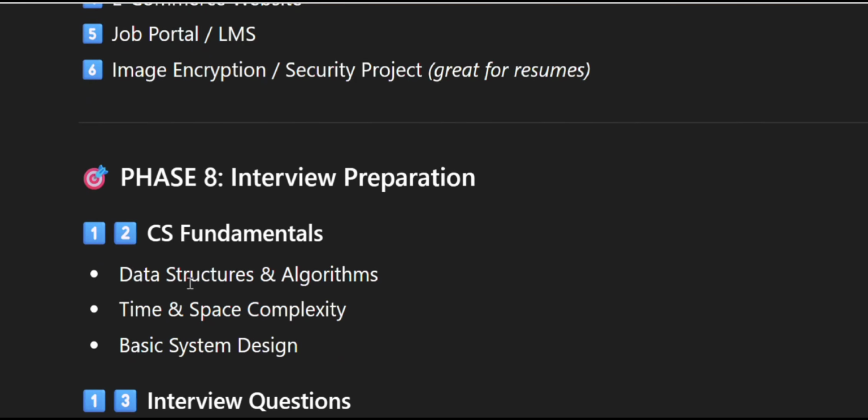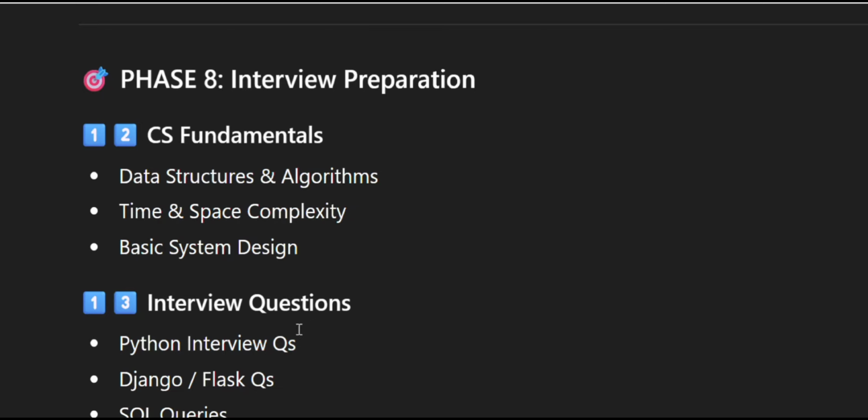And phase 8 is interview preparation. If you want to apply for top MNCs, data structures is the most important. If you can master DSA, you will be eligible for top companies. For small companies, basic knowledge of programming is enough. They will hire you and give you training. And for startup companies, they need you to know any technology, or if your basics are very strong, they'll hire you. So learn these topics, master these topics.